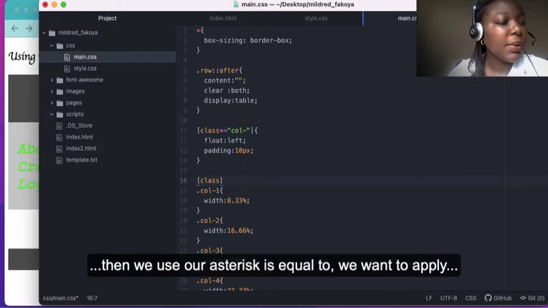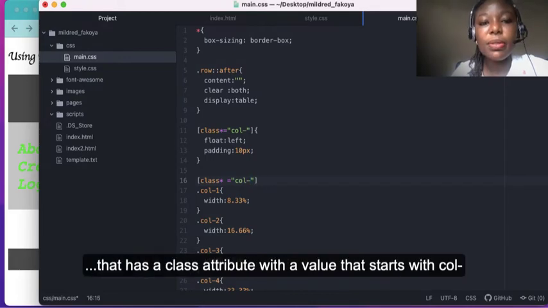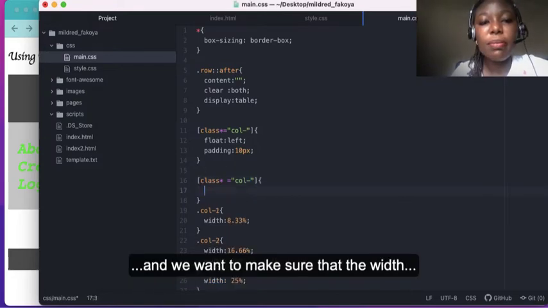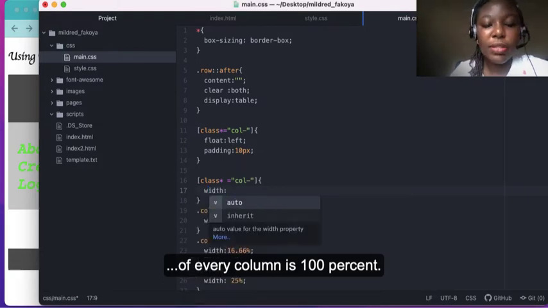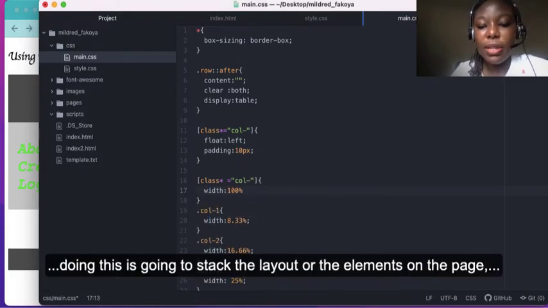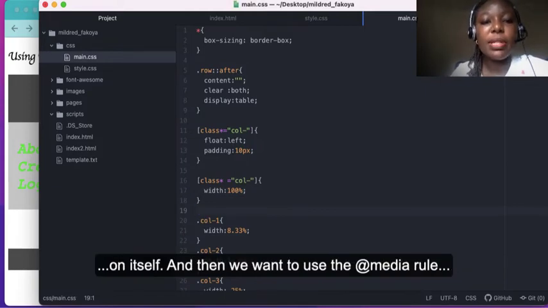class, then we use our asterisk is equal to. We want to apply a style to all of the elements that have a class attribute with a value that starts with col, and we want to make sure that the width of every column is 100%. Doing this is going to stack the layout, or the elements on the page, on itself.